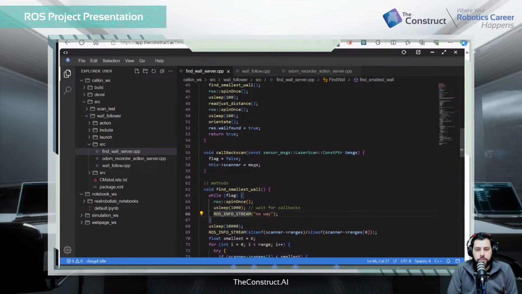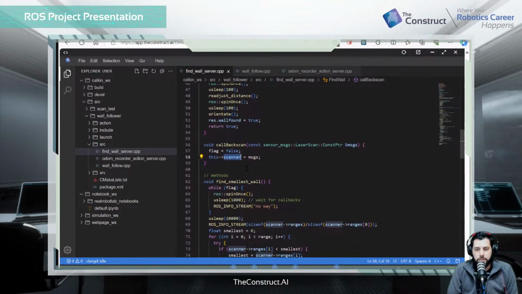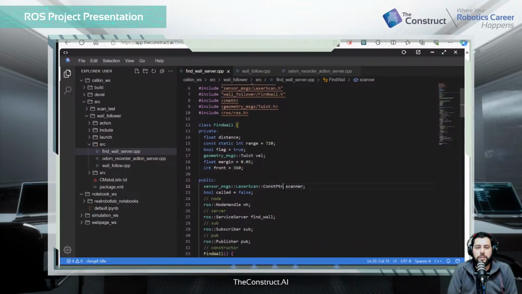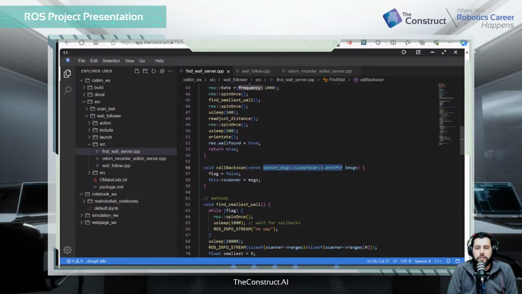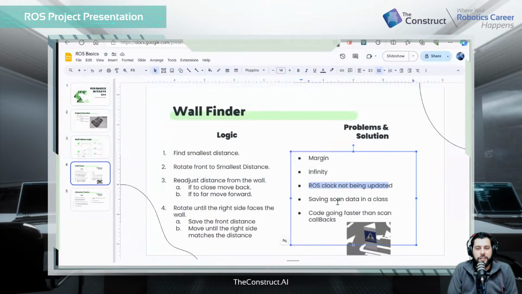The problem was that I wanted to save the message from the scanner in a variable that was public to every property in my class. So the way I needed to define the scanner was not clear to me, and at first I defined it this way, but actually I needed to define it with a constant pointer because that is the way it's defined in here. So that was a problem, saving the scan data.